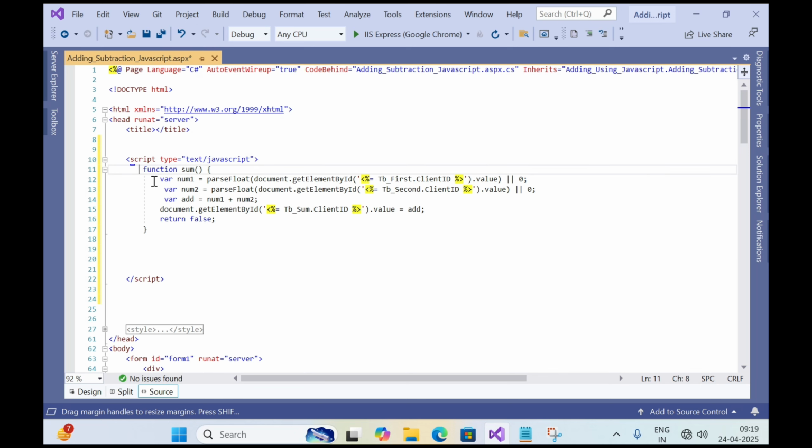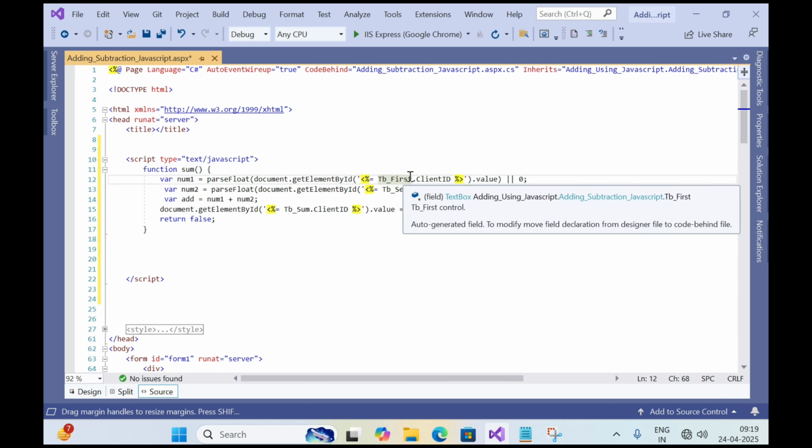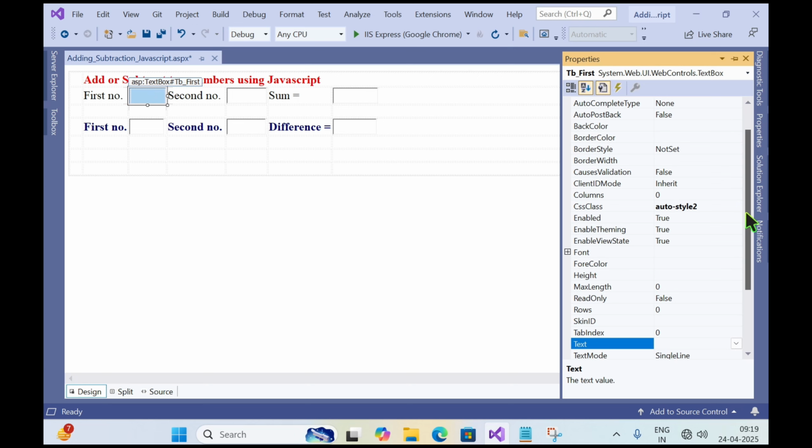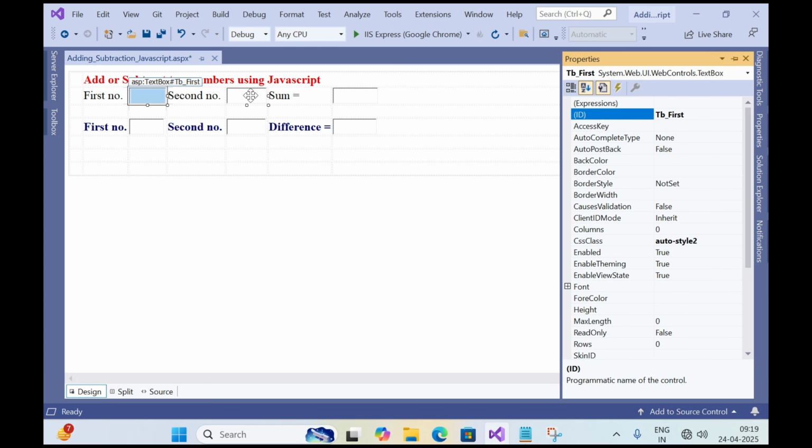I am declaring function sum. Instead of sum, you can give add or any name. I use sum here, and I am declaring a variable num1, and its value will be taken from the tb_first. This tb_first is the ID of this text box. So type F4. So this is the ID of this text box. The second text box has the ID tb_second, and the third is tb_sum.